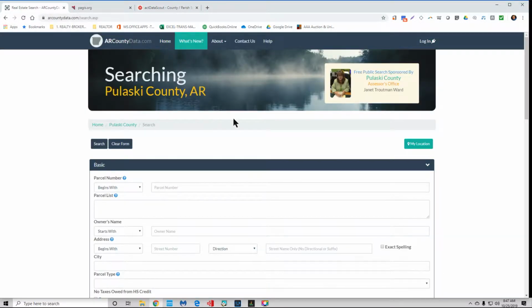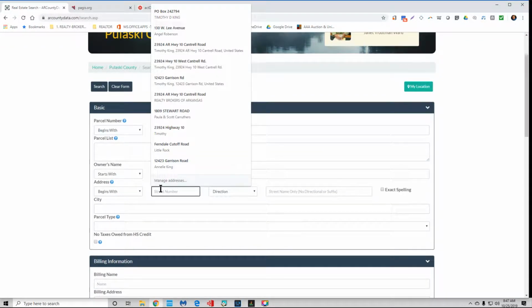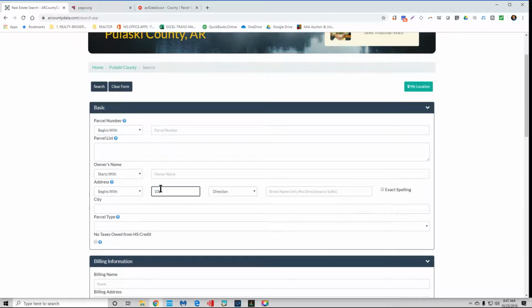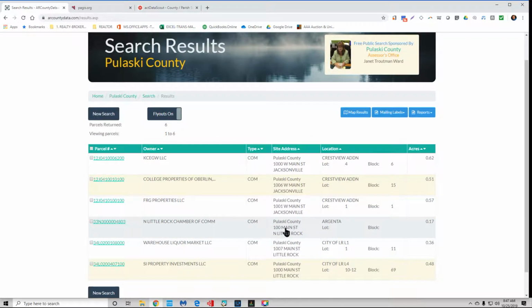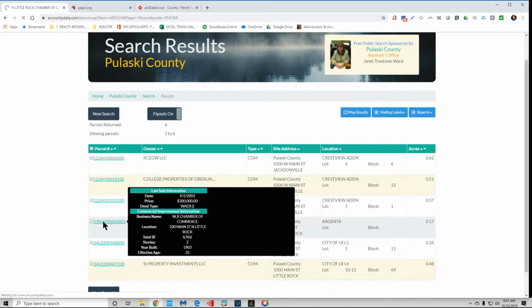So let's just throw something in there. Let's go to 100 Main, and I'm just going to put in 100 Main in search. It's in Pulaski County. There's a 1000 West, 1006. Look at there, there's a 100. It brings up some options here. 100 Main is in North Little Rock. I'm surprised there's not a 100 Main in Little Rock on the other side of the river. But let's just pick out the North Little Rock Chamber of Commerce.